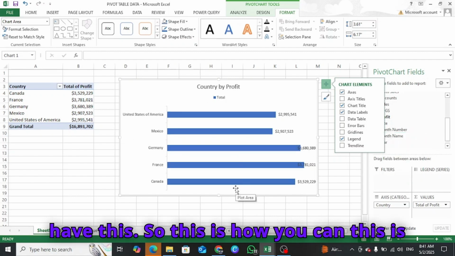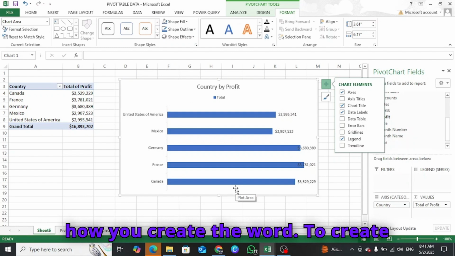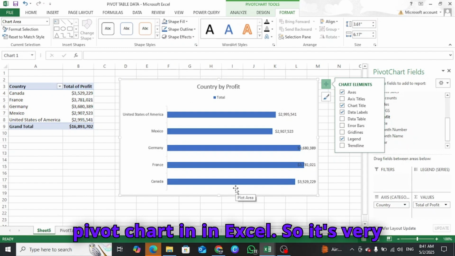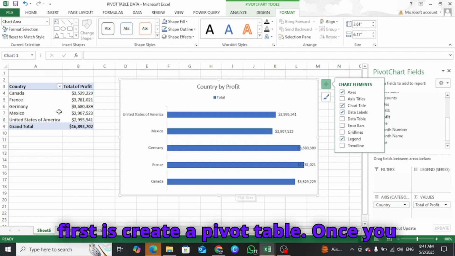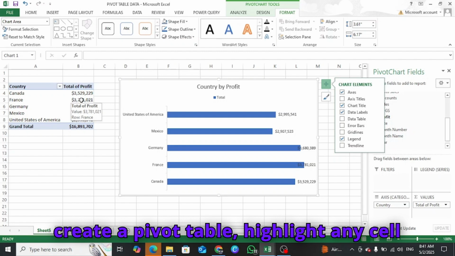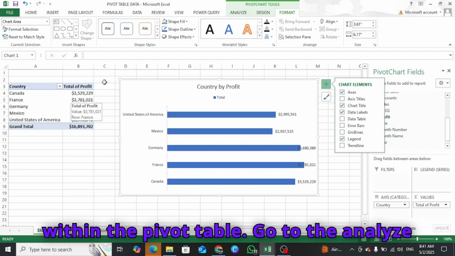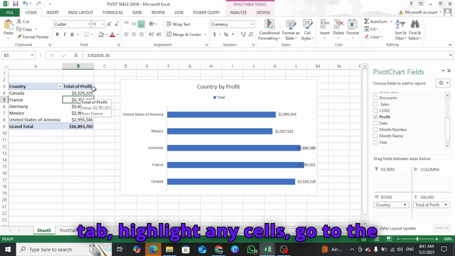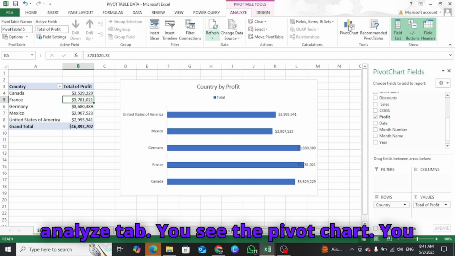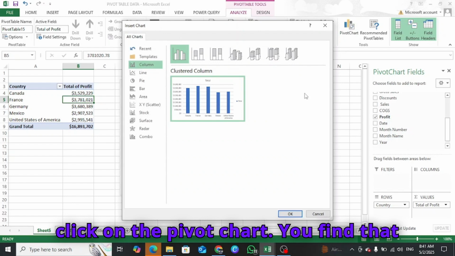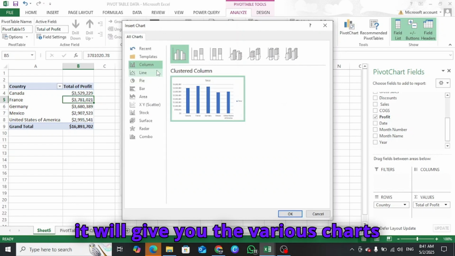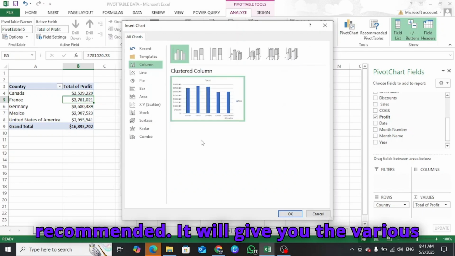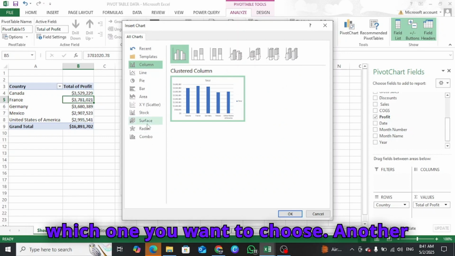So this is how you create a pivot chart in Excel. It's very simple. The first thing you need to do is create your pivot table. Once you create a pivot table, highlight any cell within the pivot table, go to the Analyze tab, you see the pivot chart, you click on the pivot chart, and you find that it will give you the various charts. So you decide on which one you want to choose.